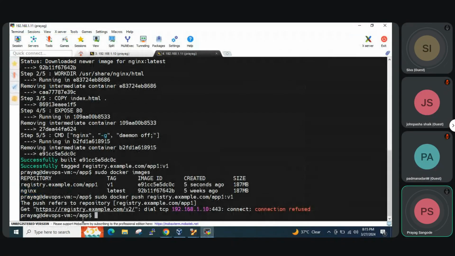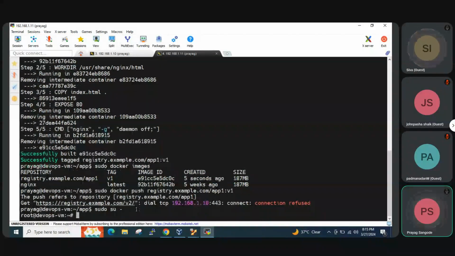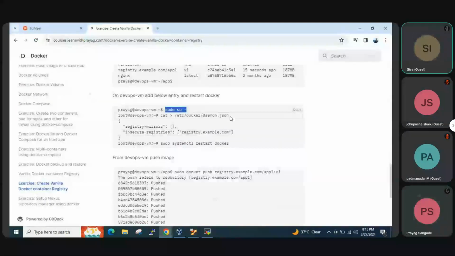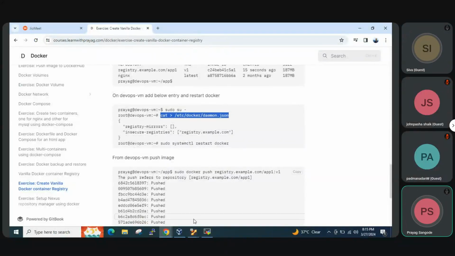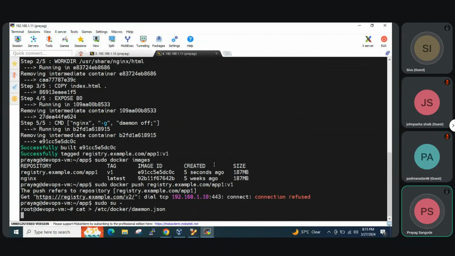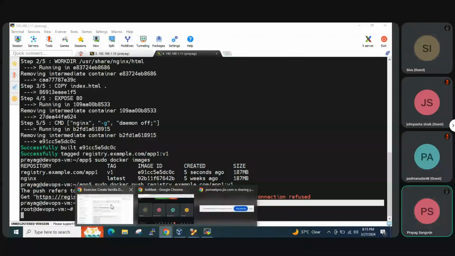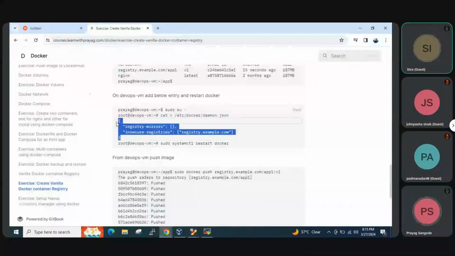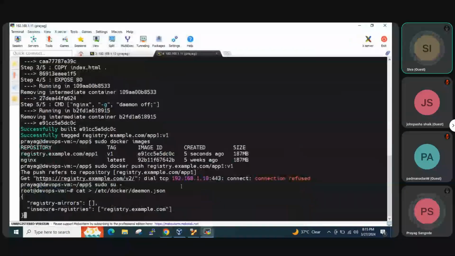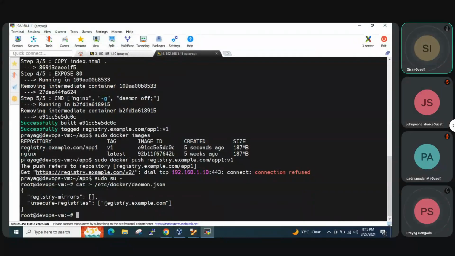On the DevOps VM itself, we'll have to define that registry.example.com can run on port 80 as well. For that, a new file needs to be created on the DevOps VM as root. So I became root using sudo su, and in that I'm adding these 4 lines, defining that registry.example.com can be used as an insecure registry, that is, run on port 80.